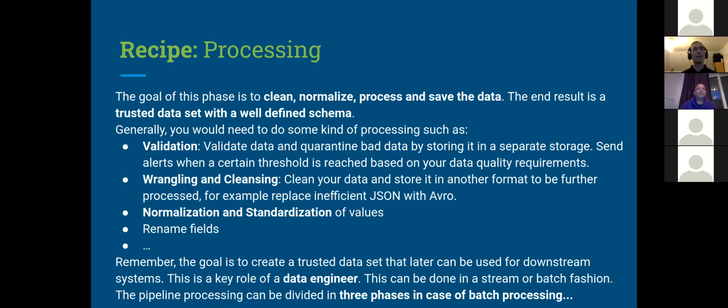Okay, so now we have basically our raw data sitting in some storage, like a file system, HDFS or S3 or a database. And now we need to process it. This step is becoming more and more optional, thanks to what I call the new OLAP engines that allow you to ingest raw data directly into the systems and query it in real time. And we'll talk about that later.